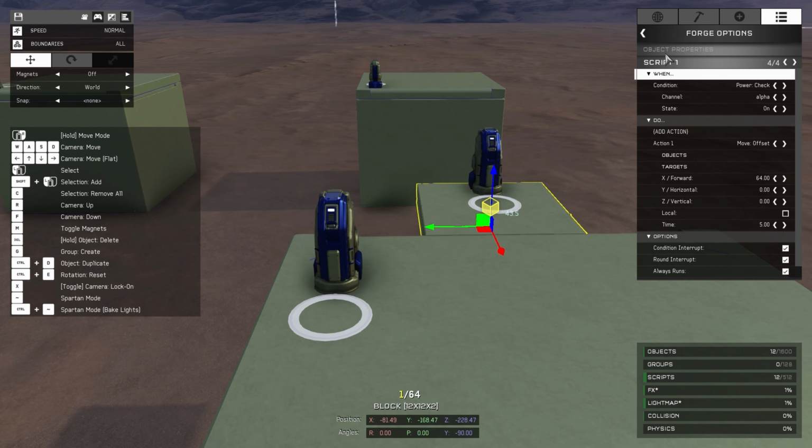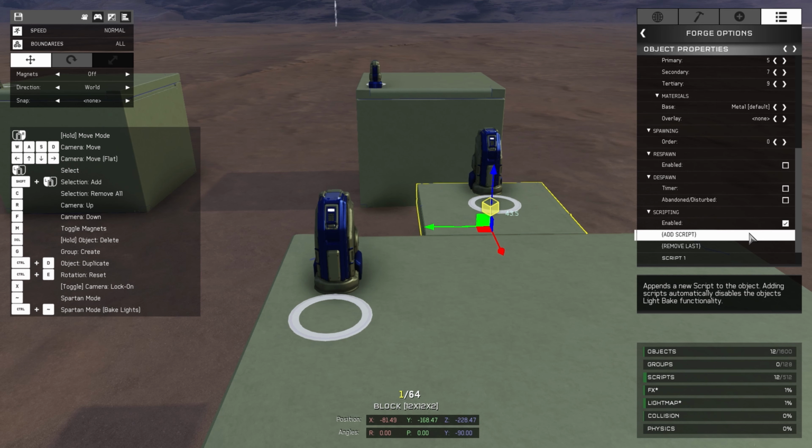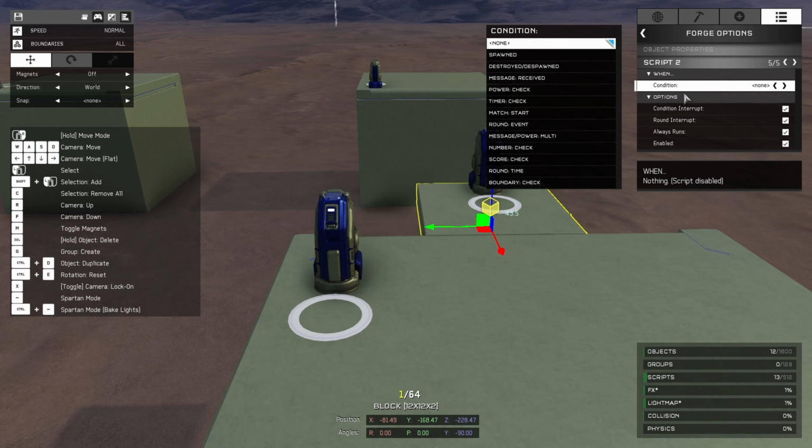64 global. Okay, so everything looks good. It's gonna move that way as soon as it's turned on, but we do need to make it respond and give it an individual script in the event that the switch was turned off. So we're gonna go ahead and add a second script.